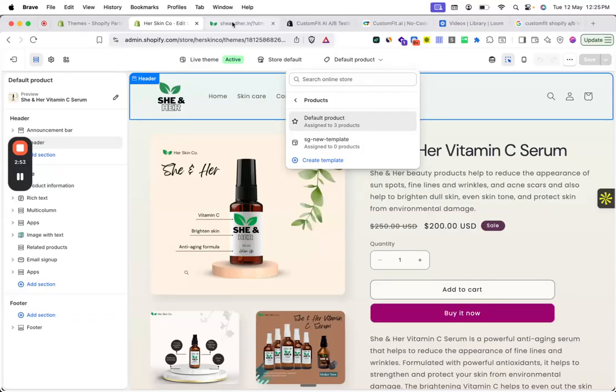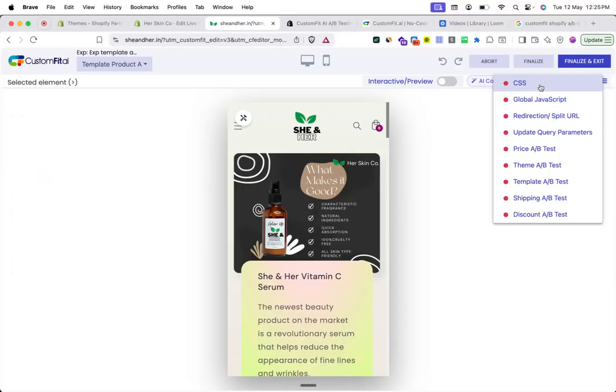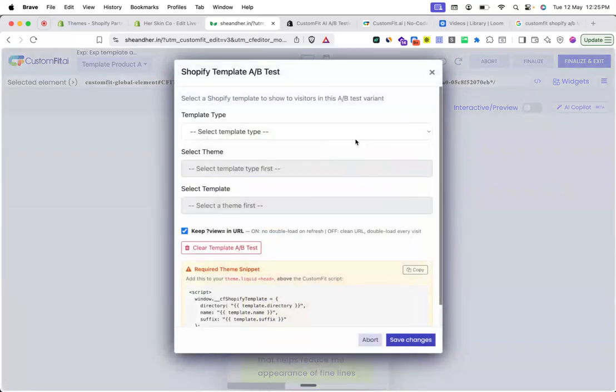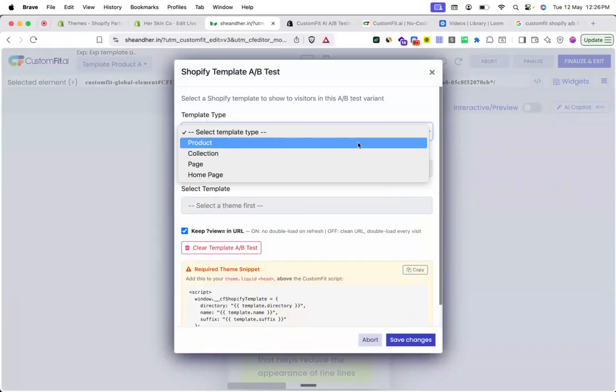Let me go back to the editor portion. When you click on this, you will find a bunch of various tests you can seamlessly do with CustomFit. One of the tests is template level A/B testing. Select template level A/B testing here, then select the template type, what kind of template: product, collection, homepage, and so on. In this case, as an example, let me pick the product one.